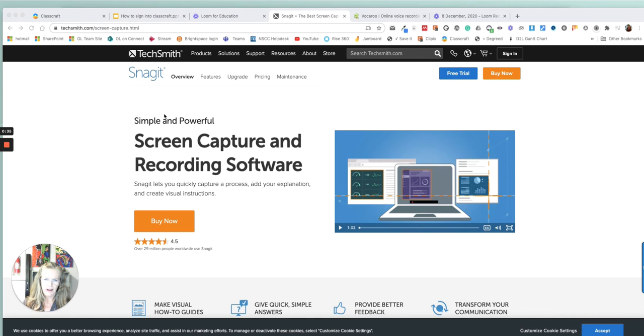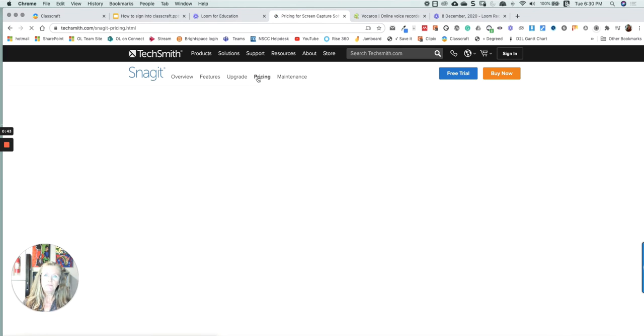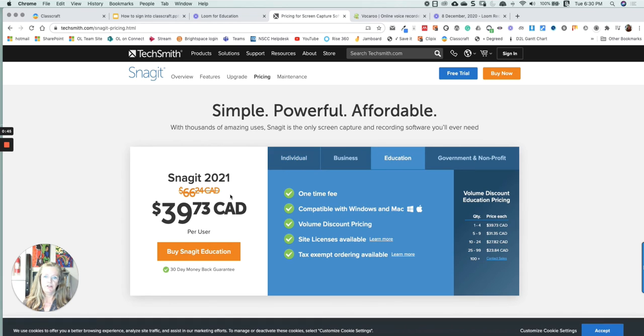Snagit's an awesome tool. I actually think I use this every day. It's not expensive. You do have to pay for it, but I will say for educators, wait for this to open. In education, it's a flat fee of $40, and it's a one-time fee.